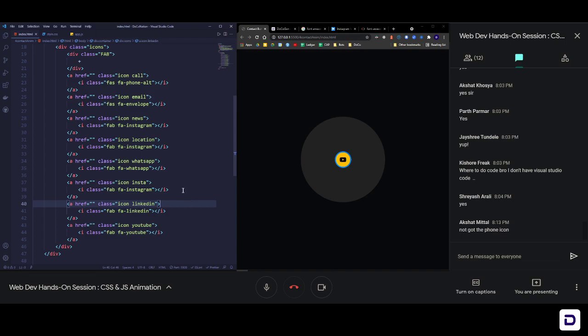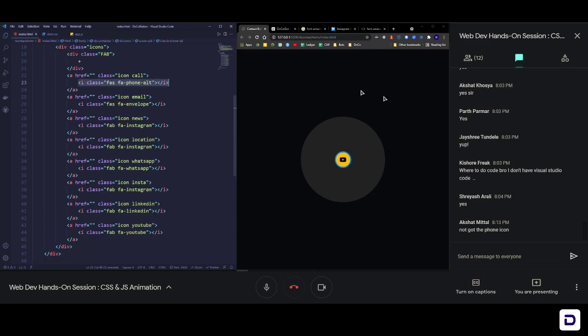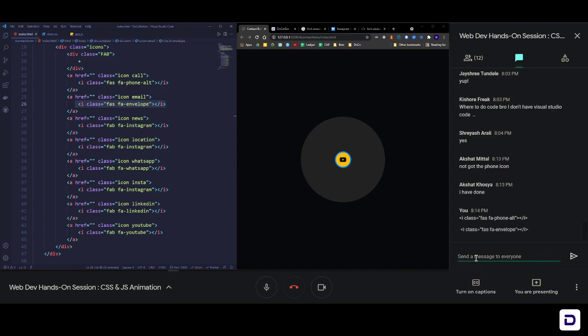Not got the phone icon. It's called FAS. Look, wait, I'll just drop it in. Okay, so this, oh sorry, this is the phone icon. Okay, Akshat Khosia is done with it. Great. This is the envelope. I'm gonna drop all the icons so that you can get it easily. This Instagram you already have.